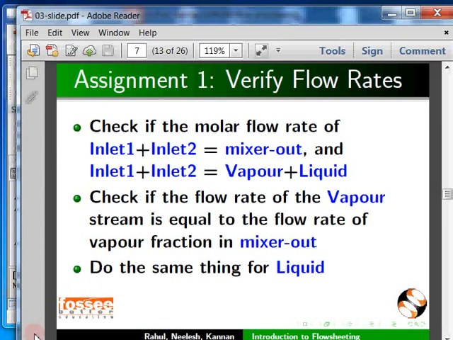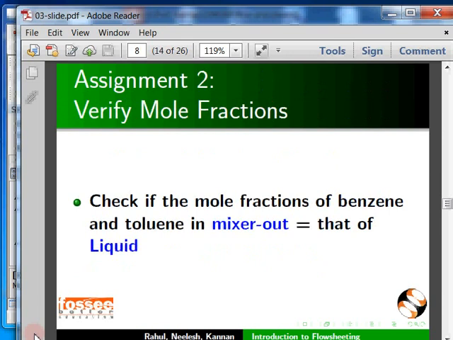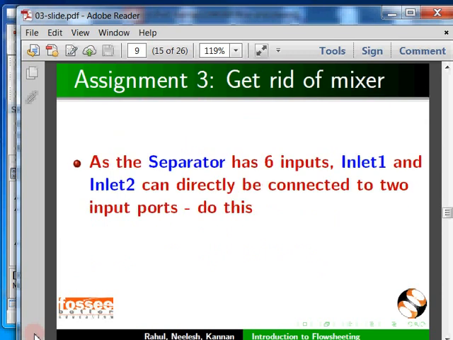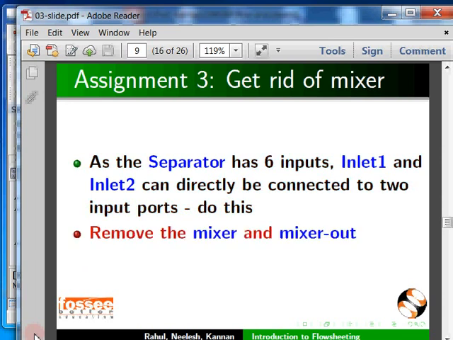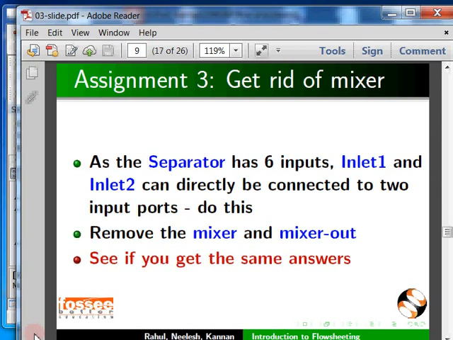The assignment in this slide has to do with mass balances. I use blue color to indicate streams and equipment. Let us go to the next assignment. You have to verify mole fractions as mentioned in this slide. The third assignment has to do with the separator. Recall that we mentioned that it could be used to mix streams. Remove the mixer and mixer out and try it out.